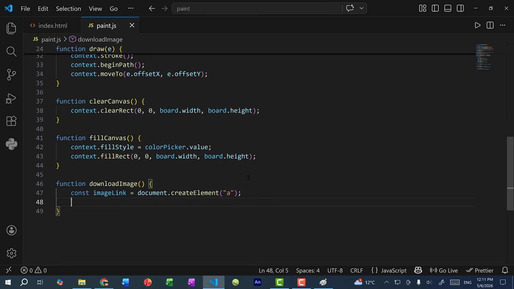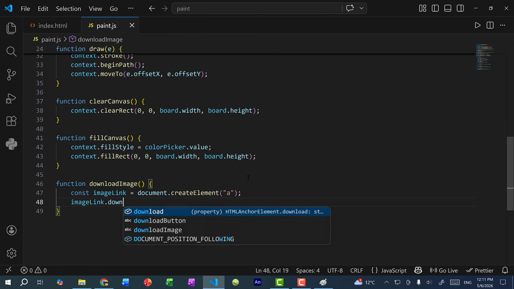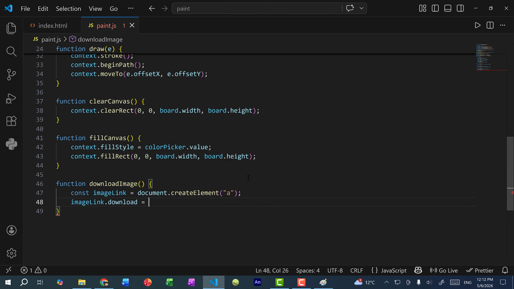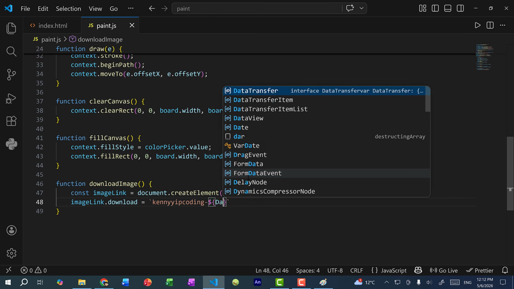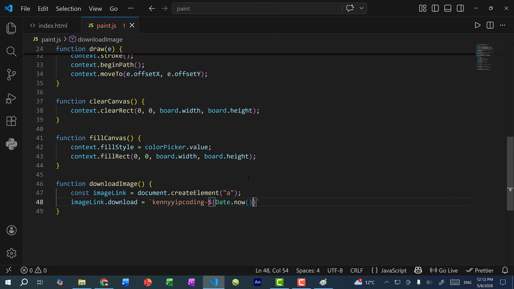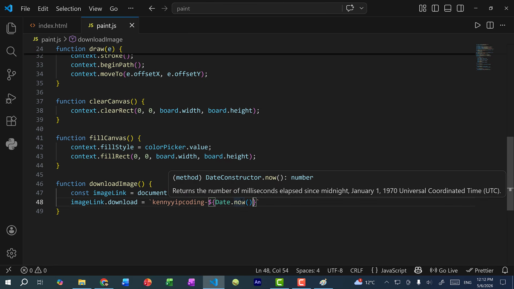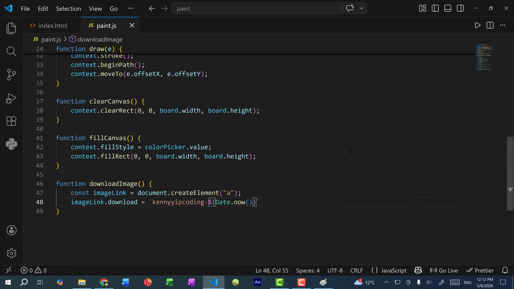And we need to do imageLink.download. And this is going to be the name of the file. So here I'm just going to do Kenny coding, and here we're going to do some string interpolation or injection where we inject a non-string value into a string. So here I'm going to do Date.now, and this is going to return the current timestamp in milliseconds. Okay, so this is a number, and we need to specify the file type or extension. In this case, we're going to do .png, and the reason why I'm using Date.now is because we want unique names for our images.